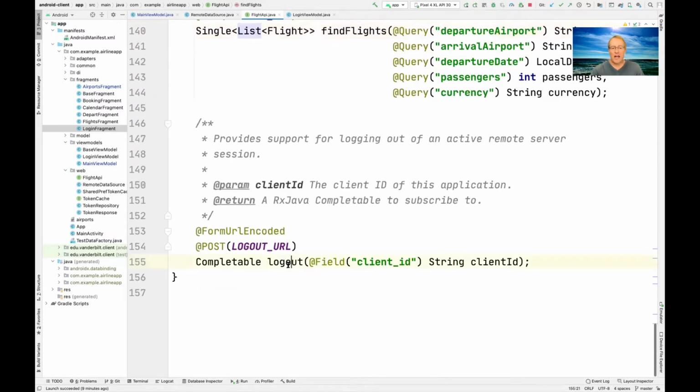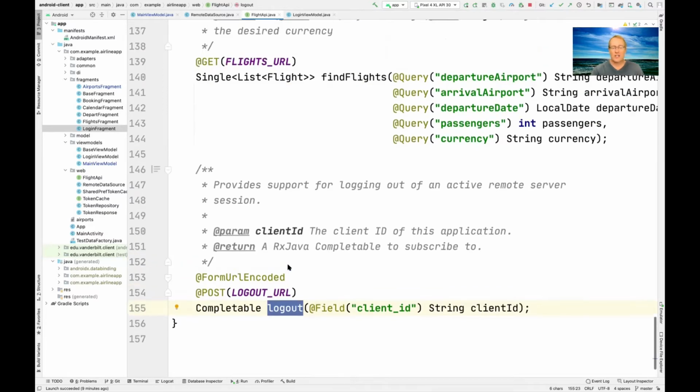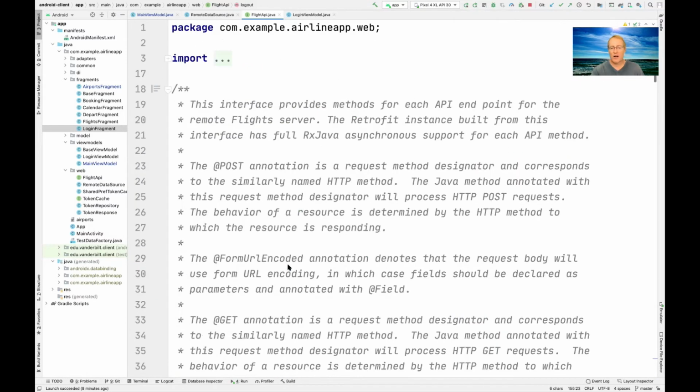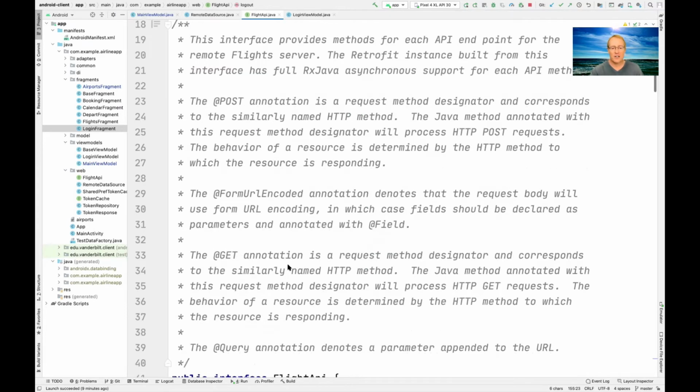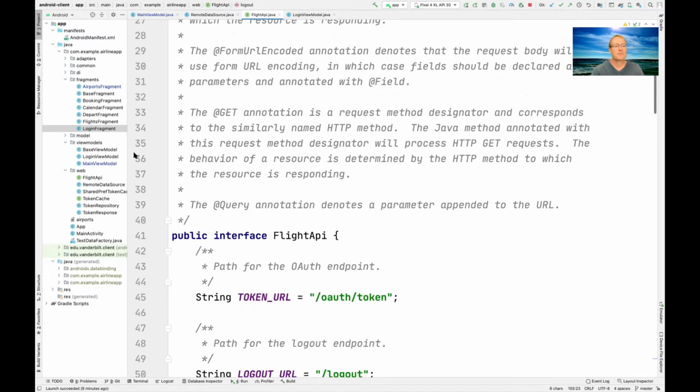And then the final method we have here is one that will be used to log out. So that's a post request, and we're going to tell the client to log out. So this, again, is all sort of auto-generated. We don't have to write all those things. And this is using something called Retrofit to do all the heavy lifting.